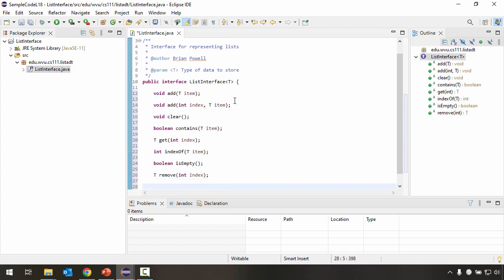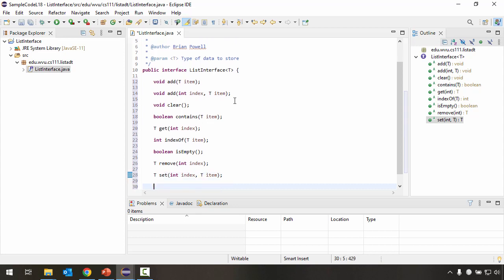For being able to change things, we're going to have a set method, and we're going to have our set method return the existing value that is stored at the location. So we're going to actually return type T for this one. It's not going to be a void. Set is going to be the name of our method, and it'll take the index as an int that we're trying to modify, and then we'll provide our new item to store at that location.